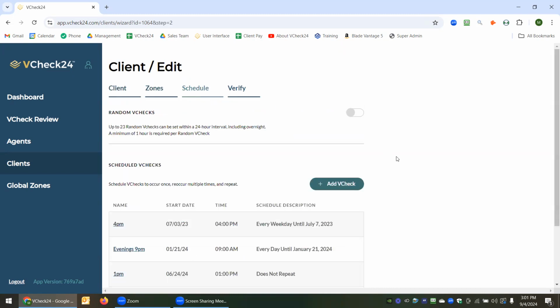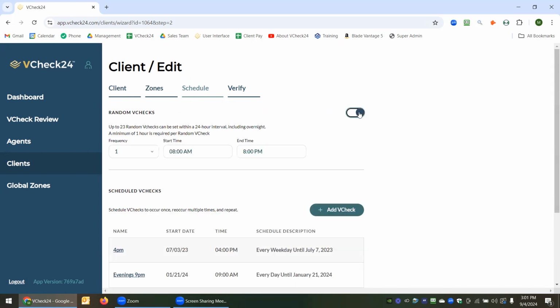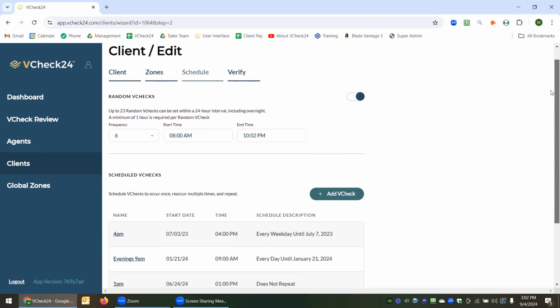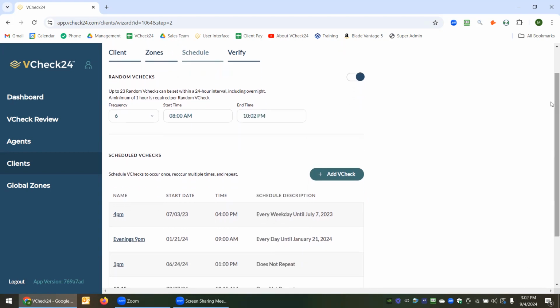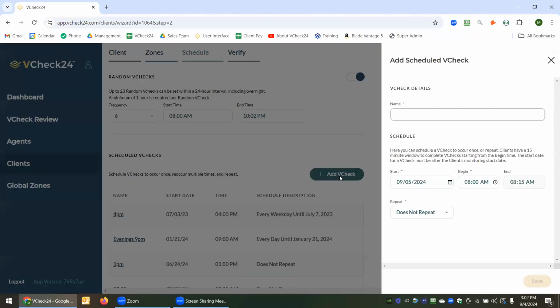And jumping over to show you the random VChecks. So if you want, you can have the client do daily random VChecks, and you can set the time frame window to be whatever you'd like. And to note, these are fully randomized. The client will not be able to predict any type of pattern on when they're going to get pinged to check in. You can also schedule VChecks to automatically go out into the future.